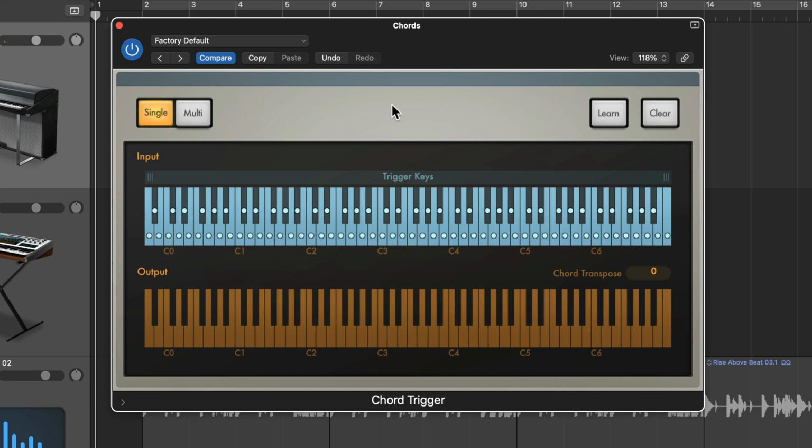Now you can either click the trigger keys or you can arm the track and play them on your MIDI controller. Regardless of which key I play, each chord that chord trigger spits out is a minor 7 chord. So all of the chords are minor 7 chords. This is the default setting.